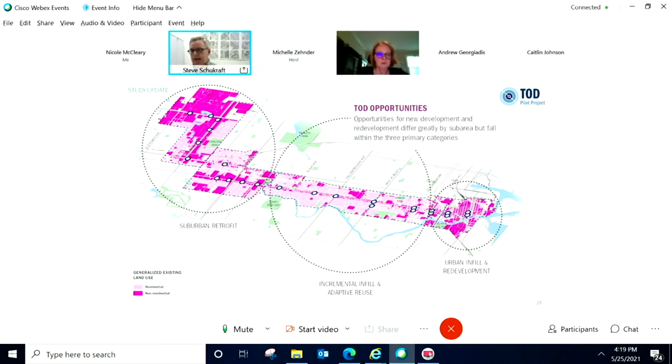So that's in downtown and just north of downtown, north of the river on the larger scale suburban sites, along Fowler and up by USF and Tampa. So we have not just different opportunities by neighborhood, but different opportunities by types. So urban infill and redevelopment downtown, smaller scale incremental infill and adaptive reuse in Tampa Heights and Seminole Heights, and then larger scale opportunities for suburban retrofit to the north along North Florida, Nebraska, and Fowler.